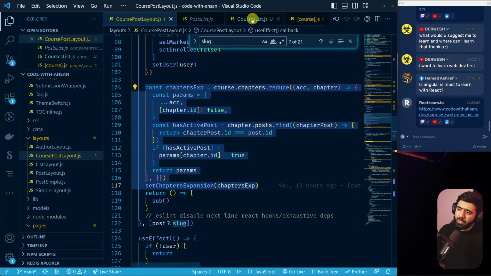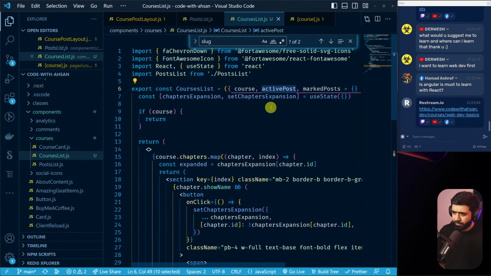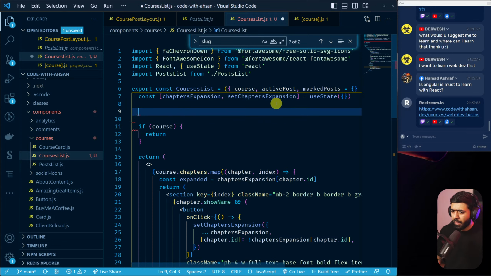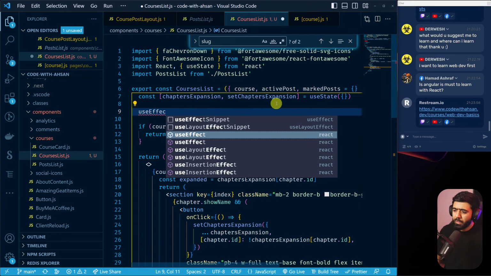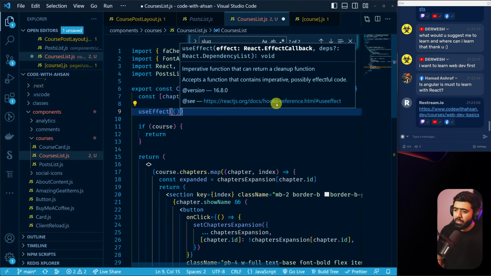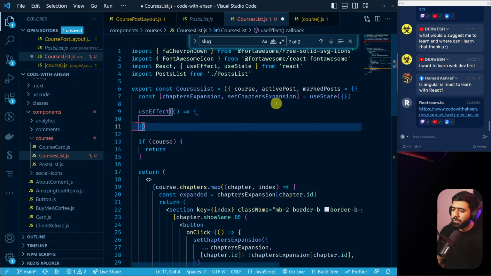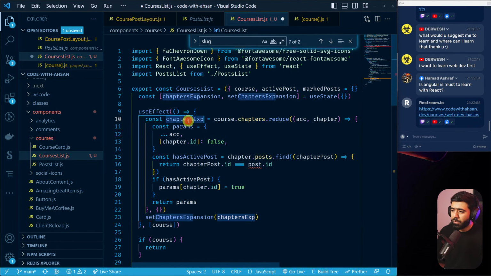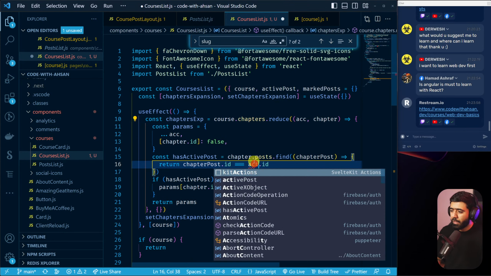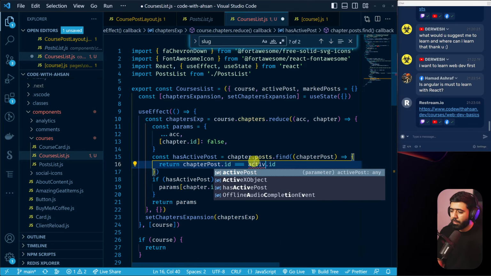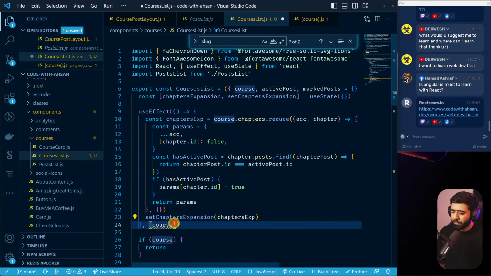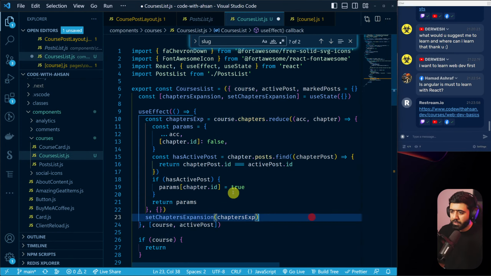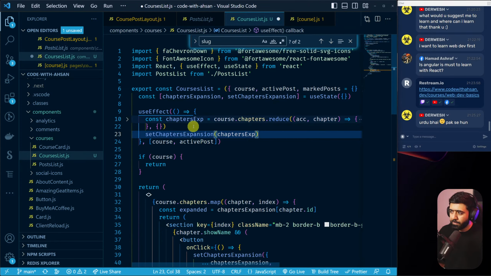So I want to move this away from here to the courses list so that I can work with this. I can do something like useEffect. So I want to do it when the component renders or when we have a different course in here. So whenever we have a course, can I please do this? I can look at the course chapters and active post, and then I can also put the active post here. So essentially, whenever either the course changes or the active post changes, I want to calculate the chapter expansion.